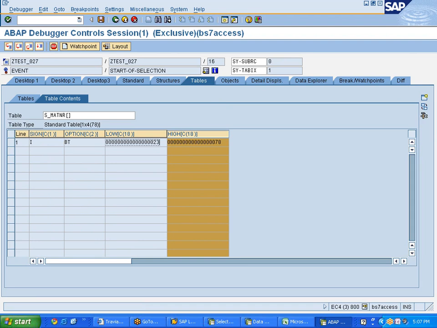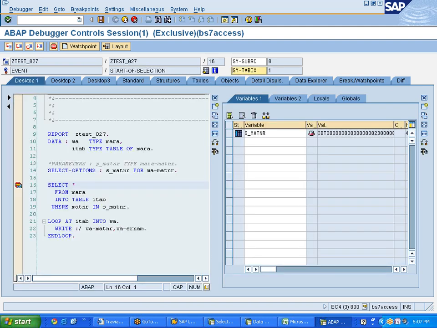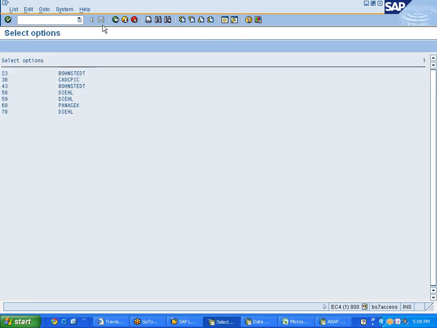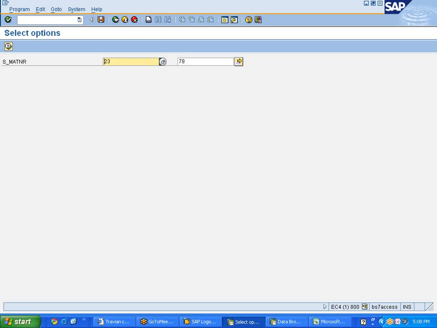So I want the details of materials which are between 23 to 78, with 23 and 78 also inclusive. Then automatically the select query understands based on this S_MATNR, and gets the required data. Okay, sir. Now the next step.